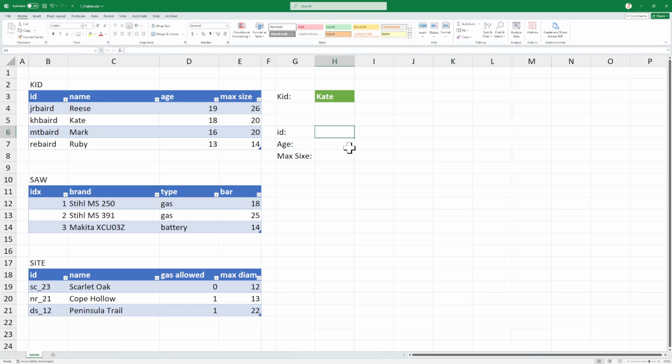And so, how do I go and retrieve the ID based on what is selected here? Well, I know that Kate is the third value in this list. How do I get the third ID in this list or the third age in this list? Well, we've got some options here. One way I could do this is I could use XLOOKUP. So let's just demonstrate what that would look like. You're going to see that there are advantages to this and there are disadvantages.